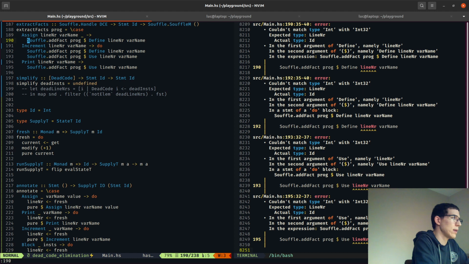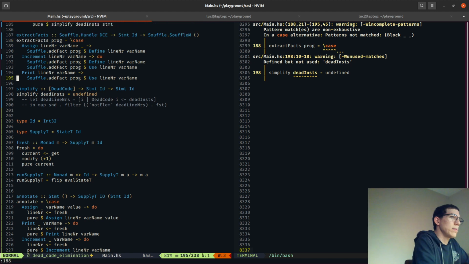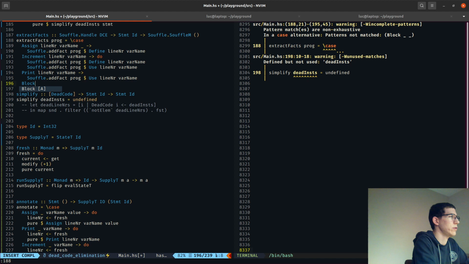Oh. And now it's saying, so this ID has to become an int32, or we can't push it to Souffle. I think it only has support for int32 and words32. Okay, so it's happy again. Yeah, now we can choose. We can either do the simplify again or extract facts, but let's do extract facts first. We have the line number here.